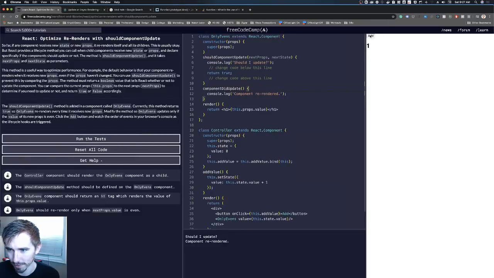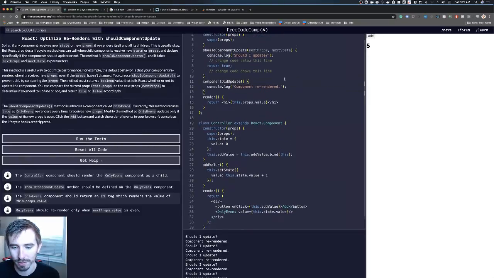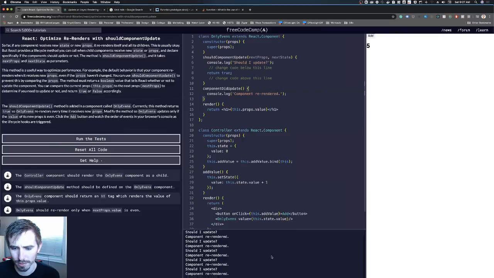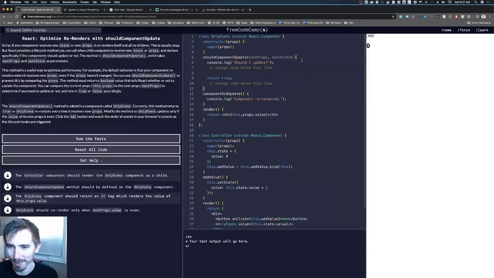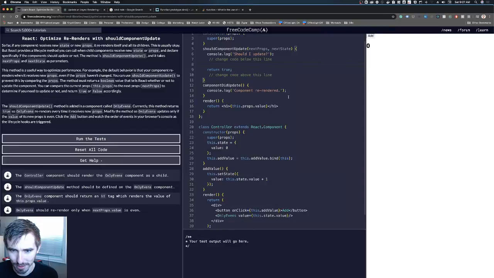Okay. So is this doing something? Okay, cool. Interesting. I feel like this is a weird way to do this. It's cool, but it just seems kind of weird. So next props, next state. Should component update.